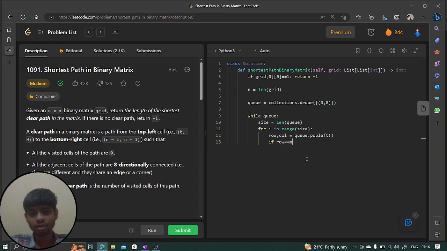row is equal to n minus 1. Let me write n minus 1, and this column also equal to n minus 1. That means this is the bottom right cell, so we can say return our step, right? We haven't declared a step, so let's declare it. Step is going to be 1 initially, because we have taken the 0, 0 cell as well. If this condition is true, then we are going to return the answer.